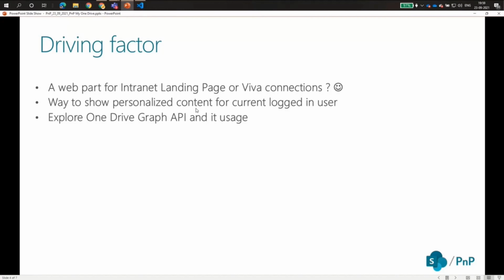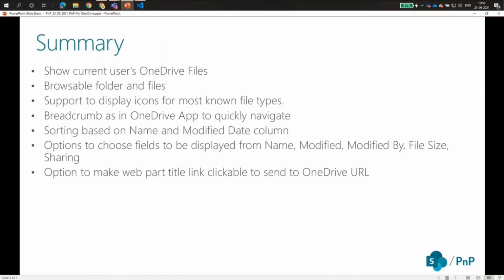This is a way to show personalized content for the current logged in user and to explore the OneDrive Graph API and its usage. So we are using the OneDrive Graph API to get the current logged in user's files and then display them. Moving ahead, here are some of the features of the web part.